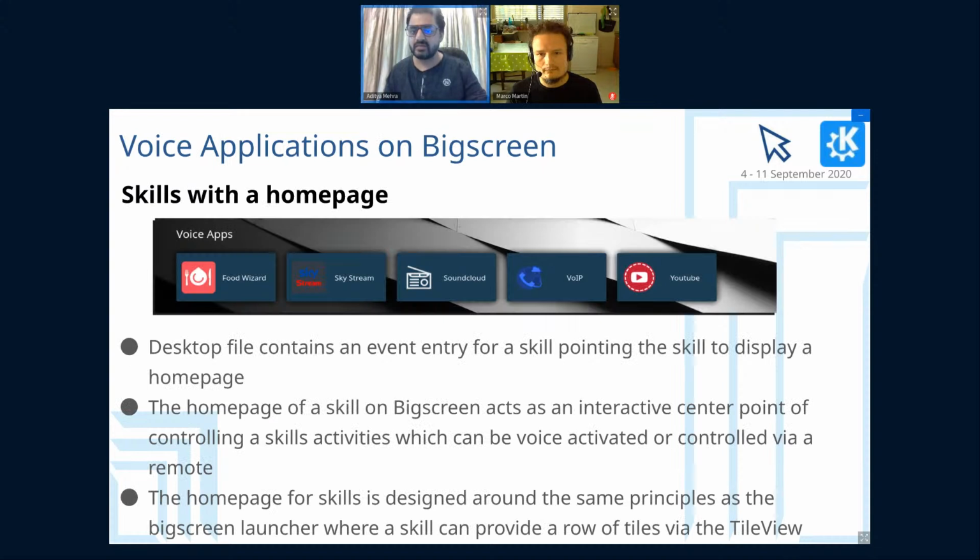Moving on, let's talk about skills with a home page. Home pages provide that traditional application experience when using non-voice input methods to voice applications. Home pages are like an entry point to the voice application. They provide a central interface for controlling the voice application, either via key navigation or via voice navigation. Home pages are also required to tell the skill desktop entry file which skill pages should be displayed when opening a voice application from the launcher.